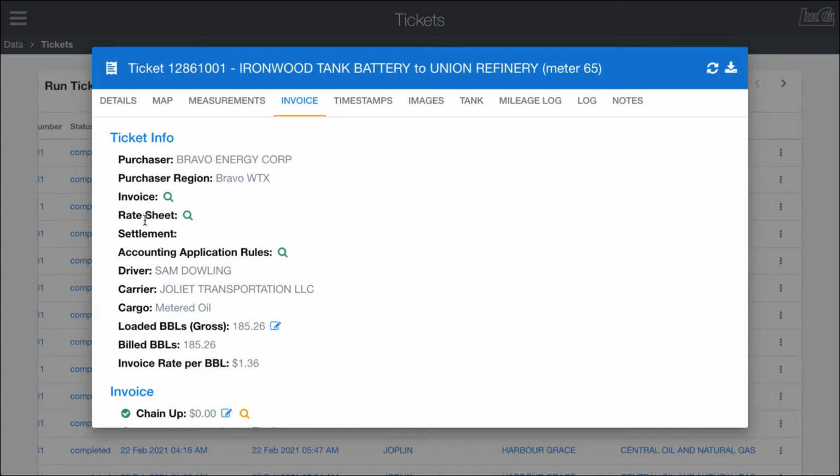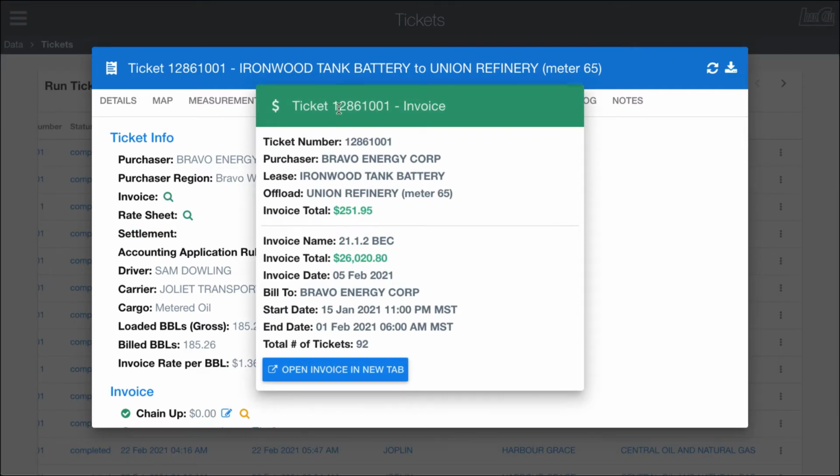This next section right here actually is pretty cool. It's the invoice, rate sheet, settlement, and the application rules section. So what these do is they don't show like text here, but you can click on the green magnifying glass, and if applicable, in this case, there probably hasn't been a settlement created for this, but if I click on the green magnifying glass, it'll actually open up the invoice information or other information here.